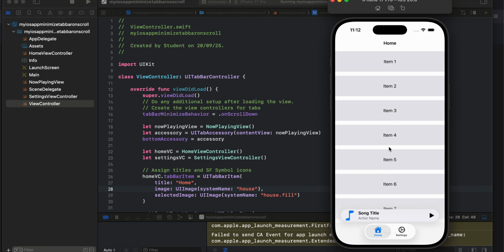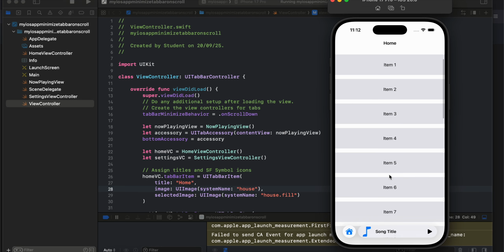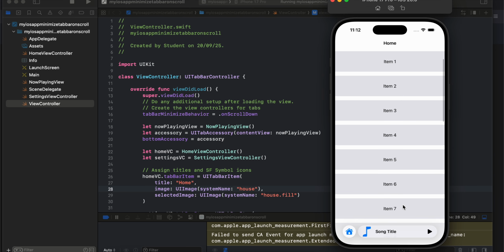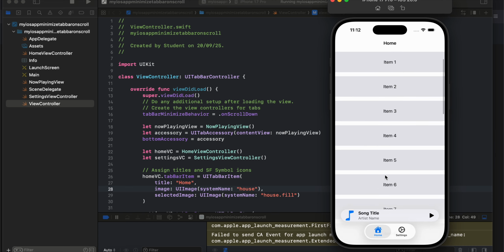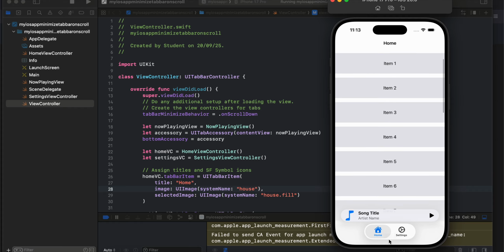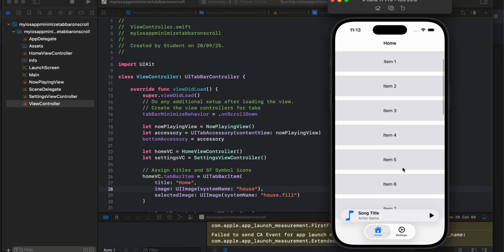So here you can see I have this application, and if I scroll here you can see our tab bar minimizes and our accessory view comes at the bottom as well. If I scroll back up, and if I click on this, the performance is a little bit bad because I'm running it on the simulator, but don't worry too much about this. Also, I'm using UIKit, not SwiftUI. So hopefully you got the point. This is how it looks if I just scroll up and down. If you have a music playing application, you can use the accessory views. So let's see how to do this.